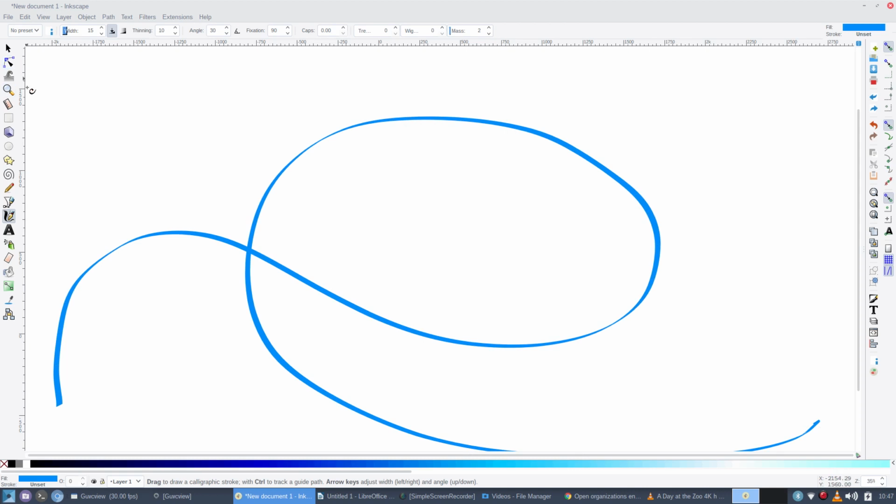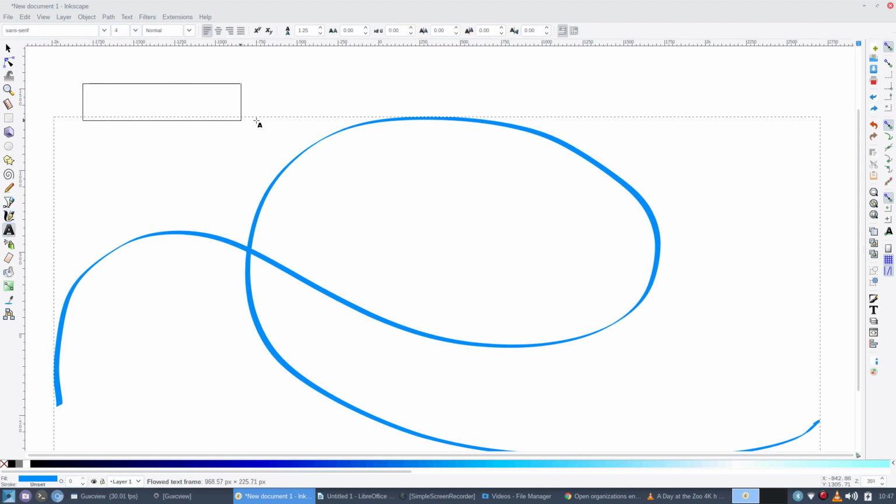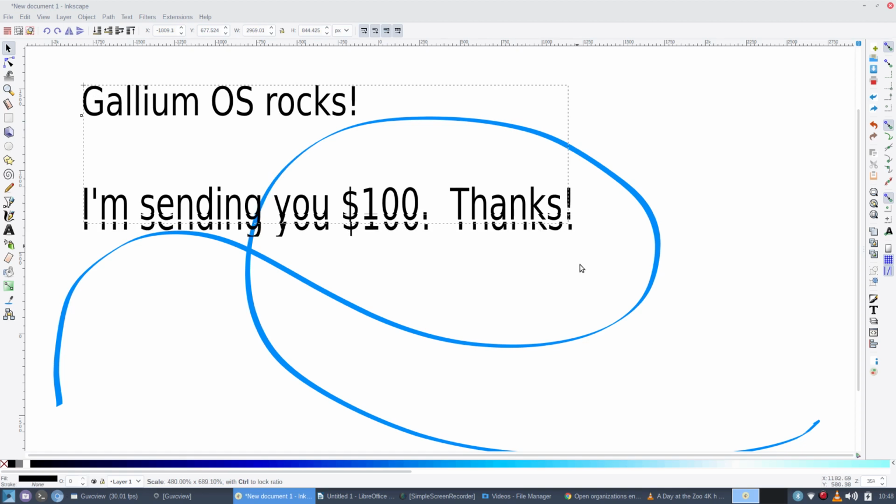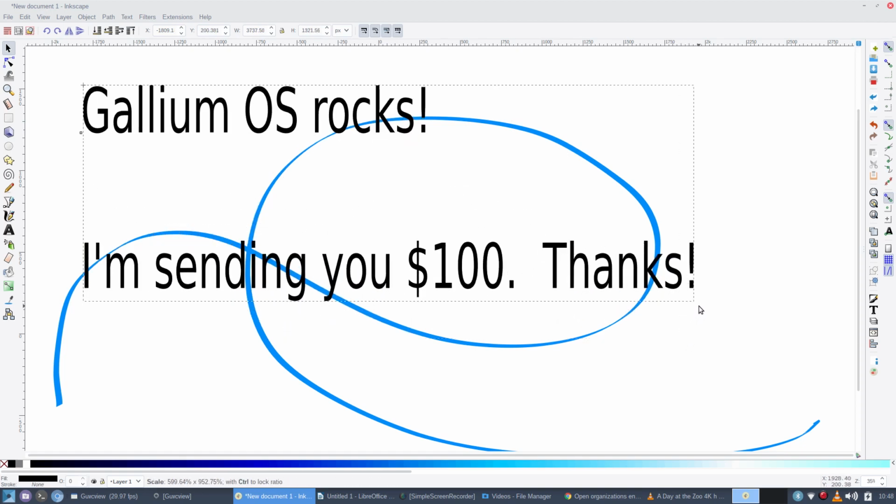Isn't that neat? And I'm going to come over here and write a little message to the people who made GalliumOS. GalliumOS rocks. I'm sending you $100. Thanks. And I actually did. I sent them a PayPal yesterday. And look, there's no pixelation on this.